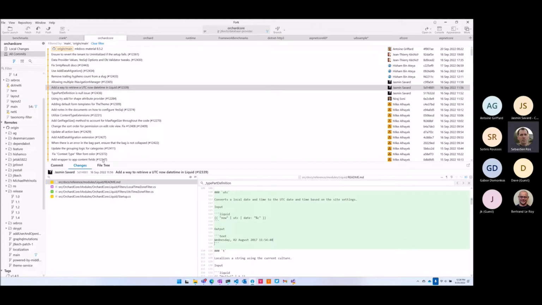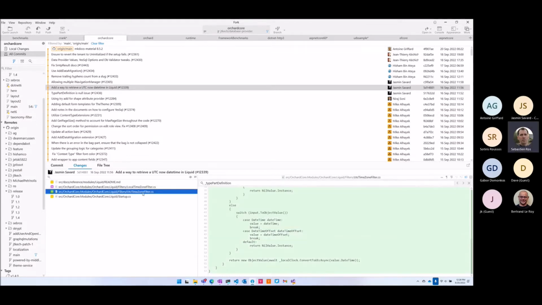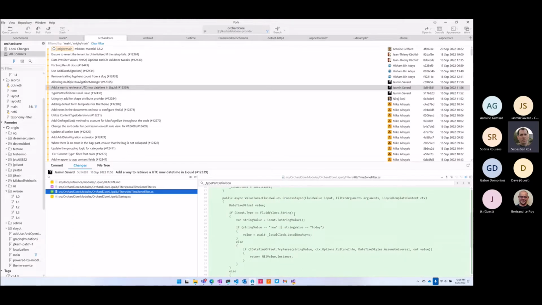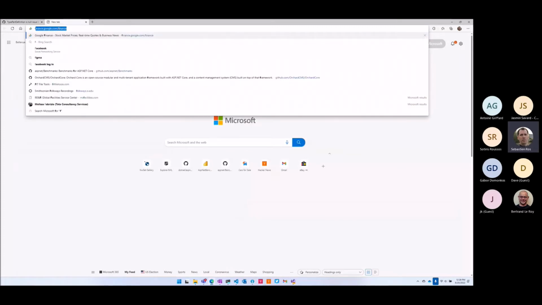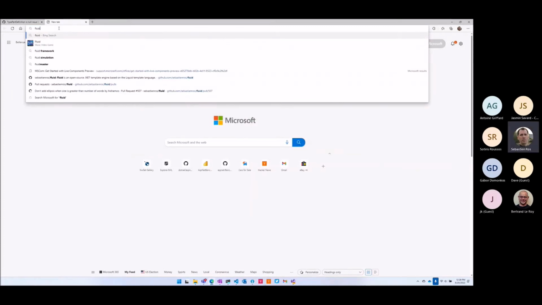So what is the issue then? Because you said there is no UTC. Okay. So you're adding a new filter for UTC. The issue is that people wanted to have a UTC datetime from Liquid simply, and they couldn't. Here, I'm wondering if you're not doing something like this. So I want to check feed.